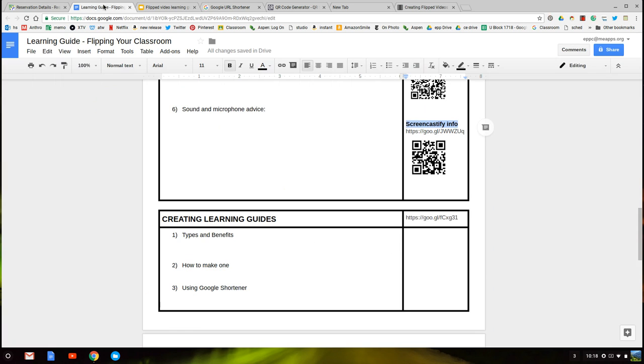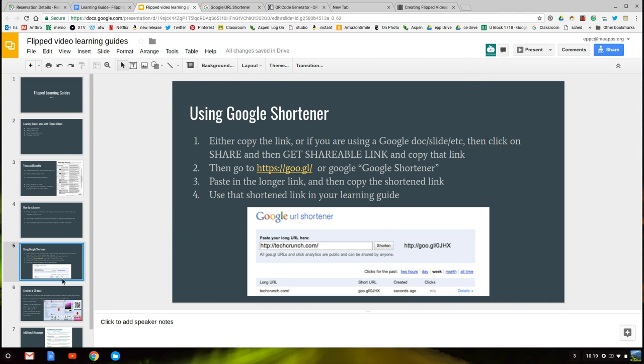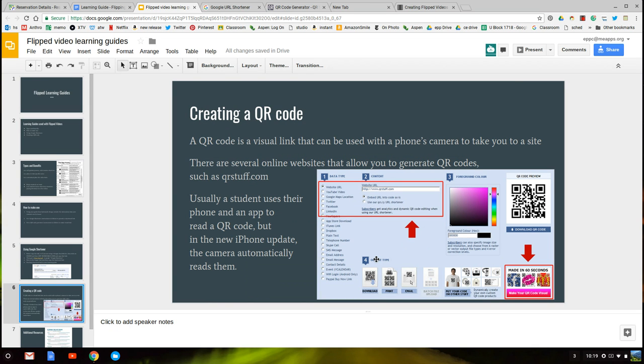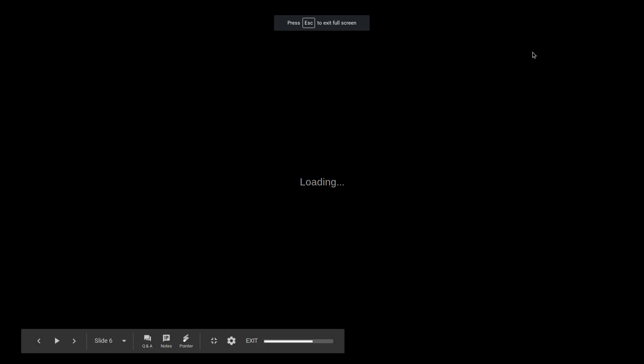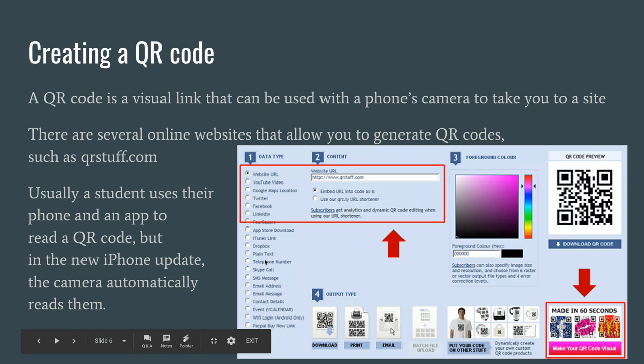I can go over to my learning guide, paste it, and there it is. All right. So that's how I get my shortened link. Now to get my QR code, there's a whole bunch of ones online that you can use. Personally, what I use is this QR stuff. It's a little bit quirky, but basically you have the data type. The default is the URL. You put in the content there, and then it gives you a QR code here. It allows you to download it, but I'll show that you can just right-click and copy it instead.